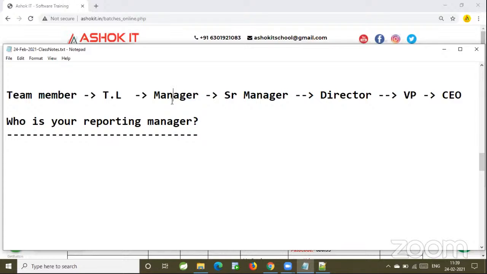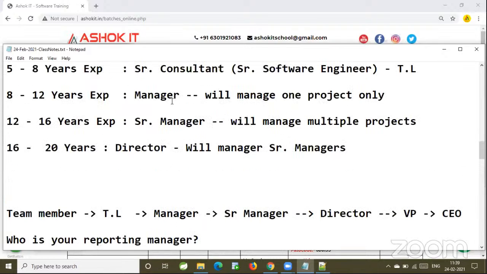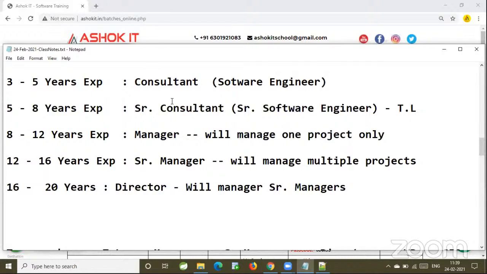Sir, what about architect? Project architect, that guy will be different. He is technically very strong and has worked on multiple projects, having 10 plus or 15 plus years of experience. Those people will act as project architects. Those project architects also will manage multiple projects. The people who are really strong technically will become project architects.